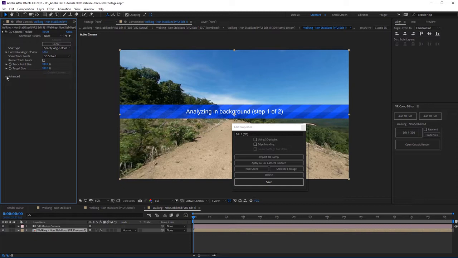Go ahead and toggle down the advanced options. And then down here, check on Detailed Analysis. And that'll actually restart the analysis process, but you will get much better results using the detailed analysis. Now I'm going to go ahead and speed this next part up until this finishes analyzing. Alright, we can now see that it's solving for the camera.